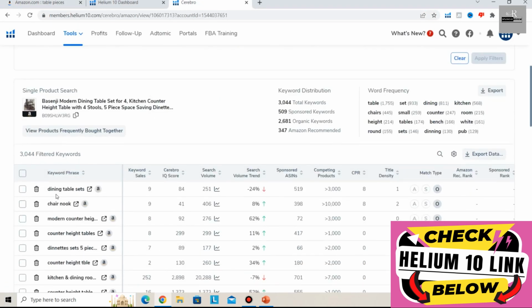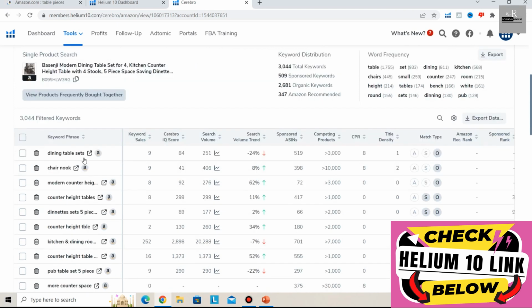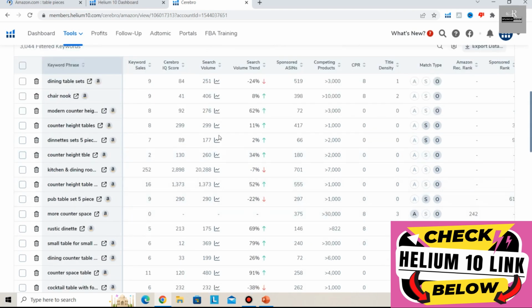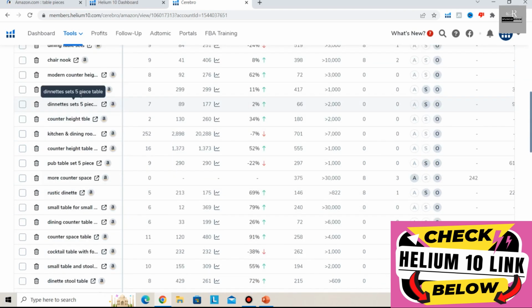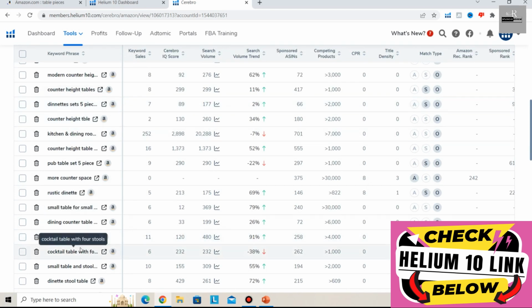And over here, we're going to be able to see the search volume for some of the relevant keywords that this particular listing is using. So we're seeing here dining table sets, chair nook, 406 searches. And we're seeing this one, kitchen and dining room sets, over 20,000 monthly searches, right? So same idea here. You could just go through these keywords, and these also are the keywords that you are going to want to embed onto your backend listing. So this is Cerebro, pretty straightforward here.